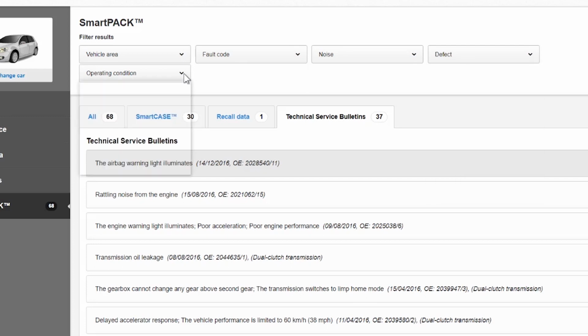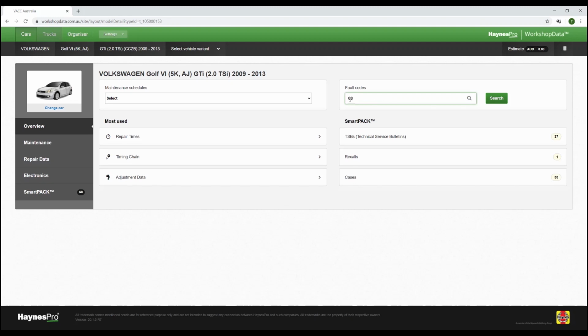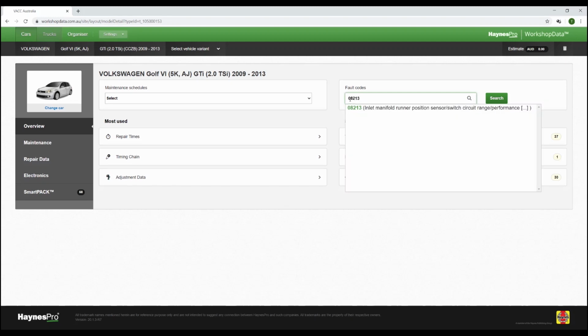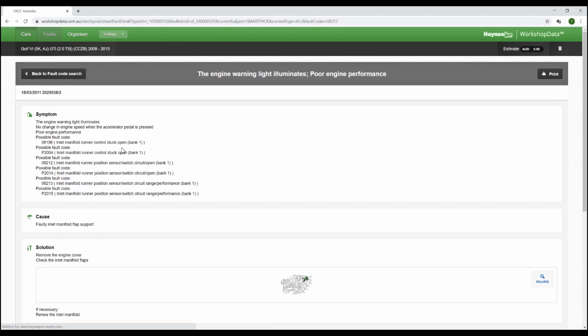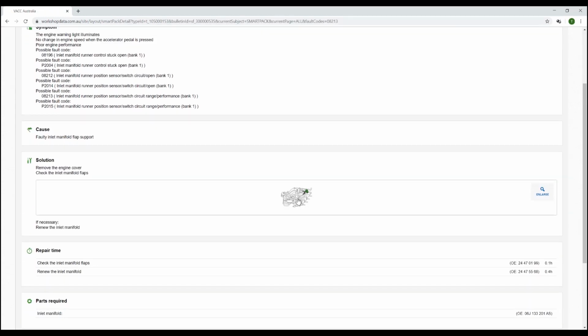If your vehicle presents with a fault code, on the Overview page you can use the Fault Code search box to quickly access links to the OE diagnostic procedures and links to any relevant Smart Cases, recalls or TSBs to assist you to diagnose and repair the vehicle.